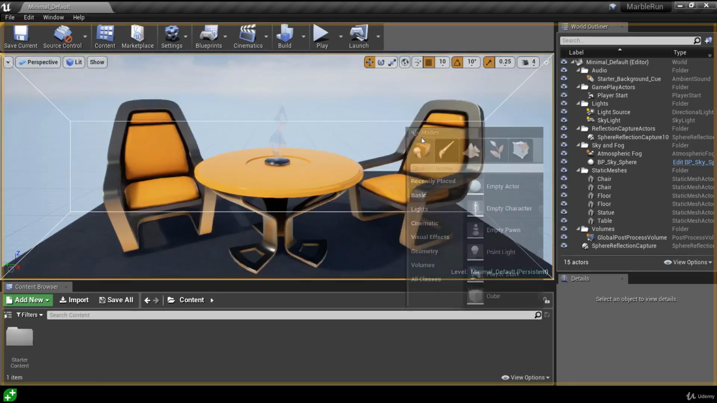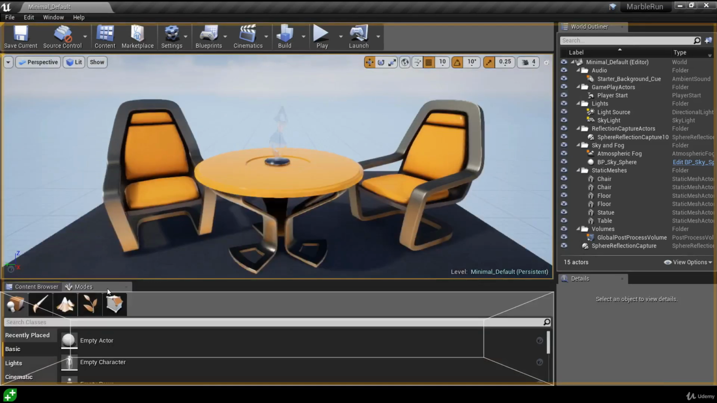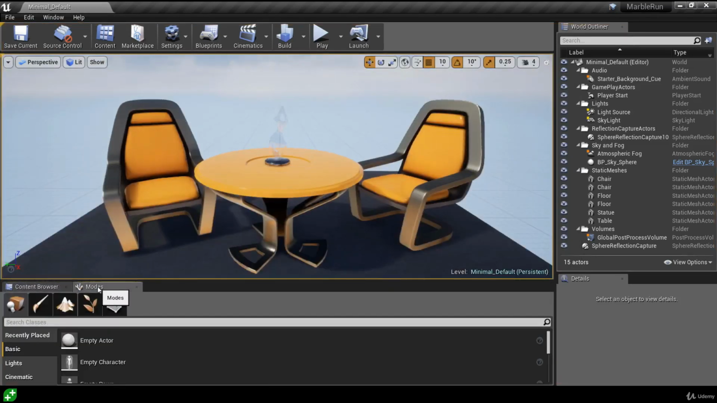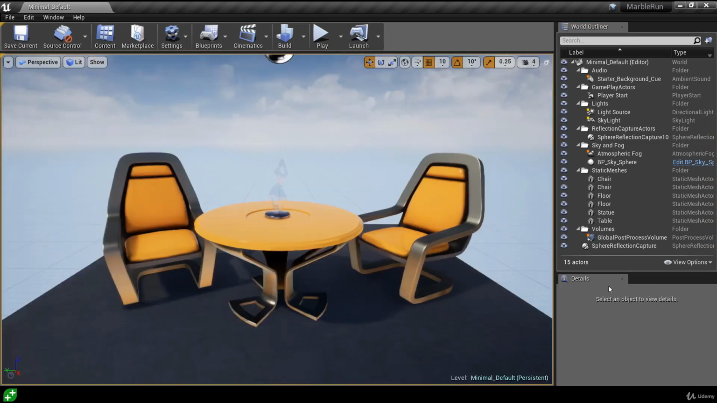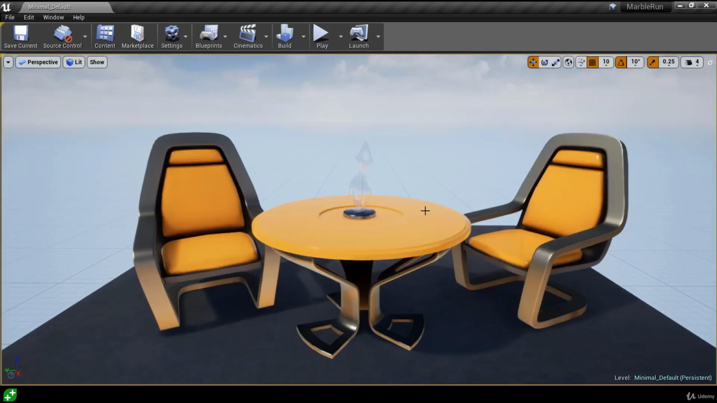We can even undock this and redock this onto existing tabs as well, and we can tab them together. I'm just going to go ahead now and close all these tabs, so we can just focus in on this center window where we have these chairs and a table. This window is the viewport. It's showing us the game world.